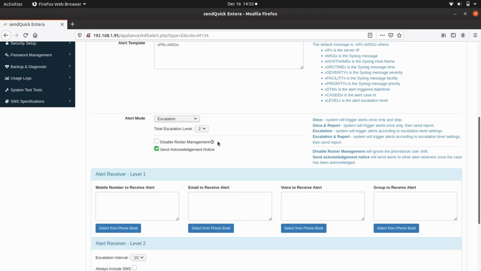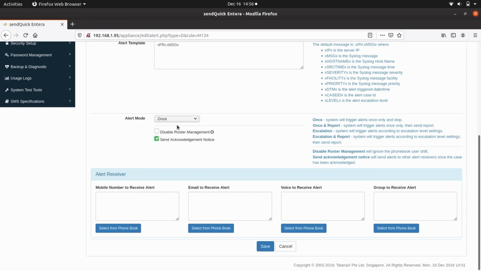For escalation, the system will trigger alerts according to escalation level setting. For escalation and report, the system will trigger alerts according to escalation level setting, then send report. For this example, we shall leave it as once.